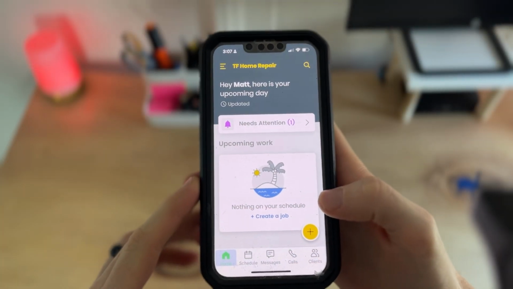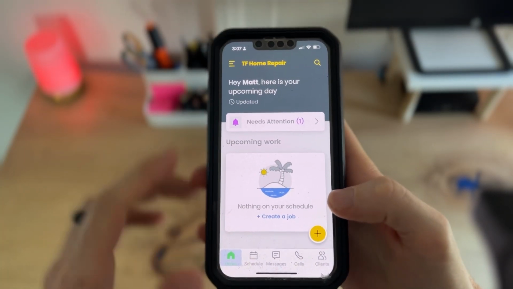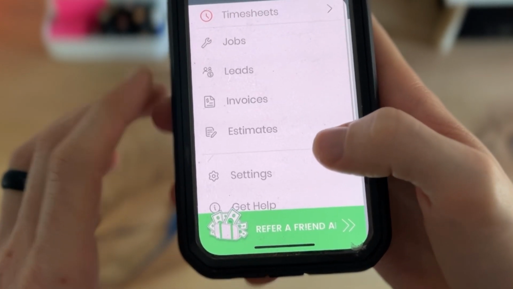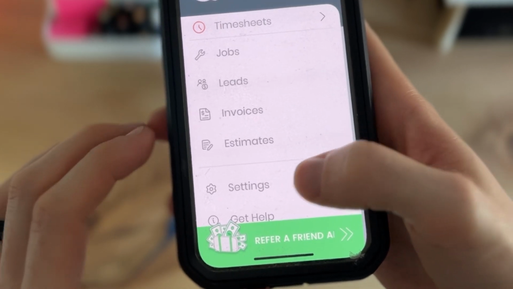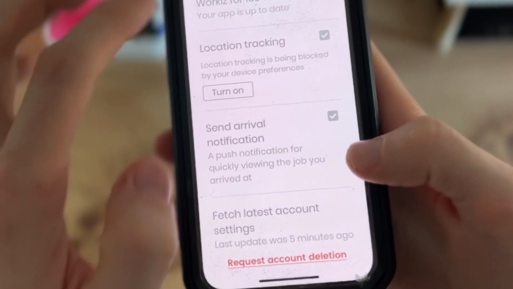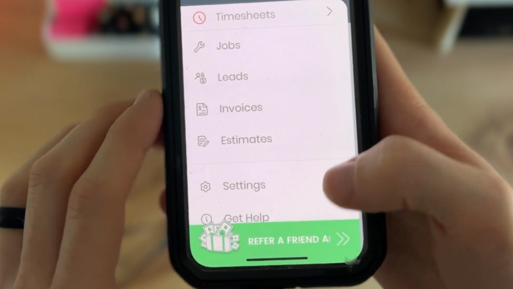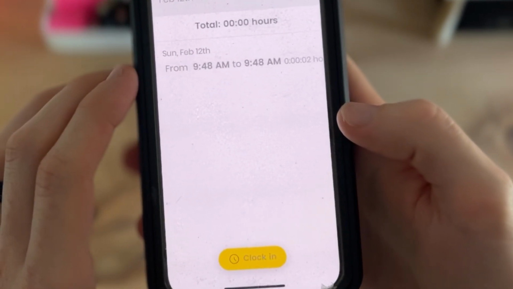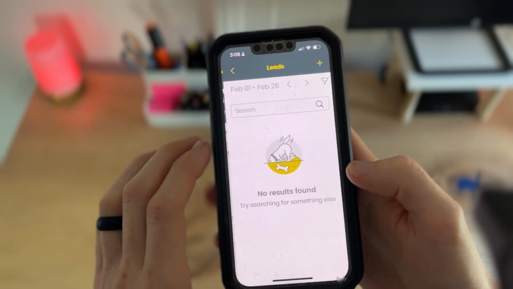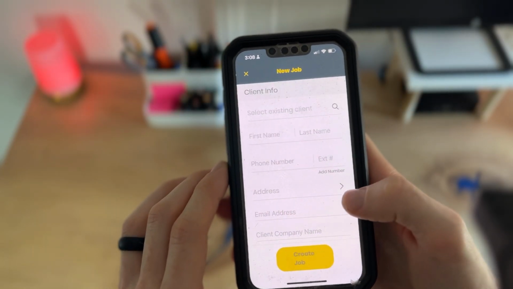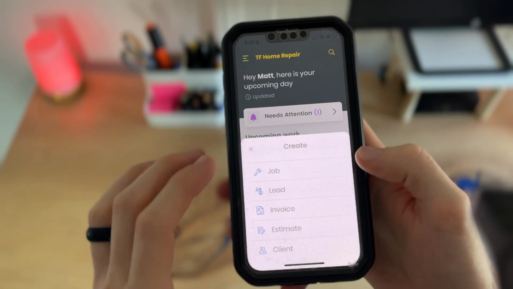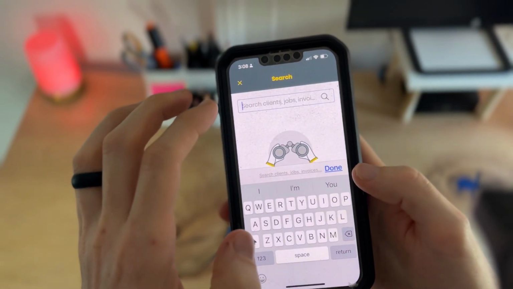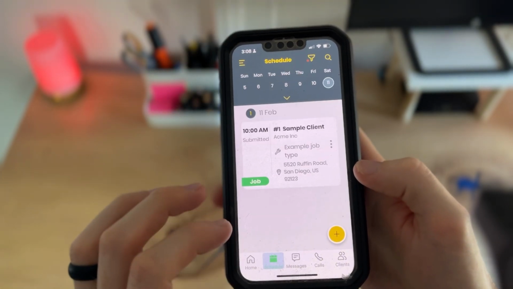All right, so this is the Workiz mobile app. And just like Jobber on the left, you can toggle to a bunch of different areas within the app: your jobs, leads, invoices, estimates, and then any settings. You can't quite update your company information, stuff like that. You'd have to leave for the desktop, but you can access your timesheets, and add a lead. You can create a job, and you have this little plus button again to do all your various tasks, and you have the search icon up here at the top, your schedule.